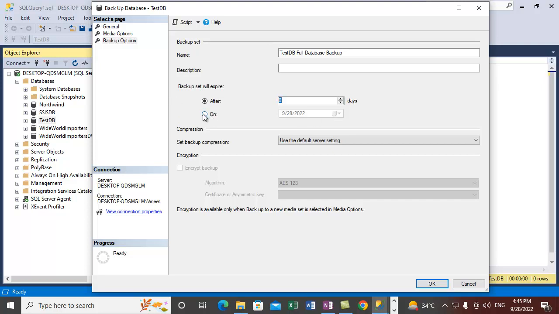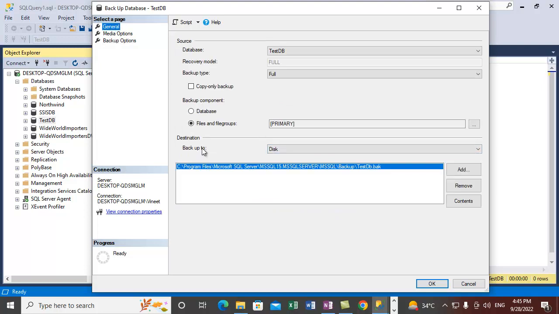And the backup destination can be specified on the general page, to either disk or URL as per our liking. Tape can be another option, but here we don't have a tape device installed on my machine, so we can't take backup to tapes. And we can remove this destination by clicking on the remove button, and we can also view the content of the destination using the contents button.